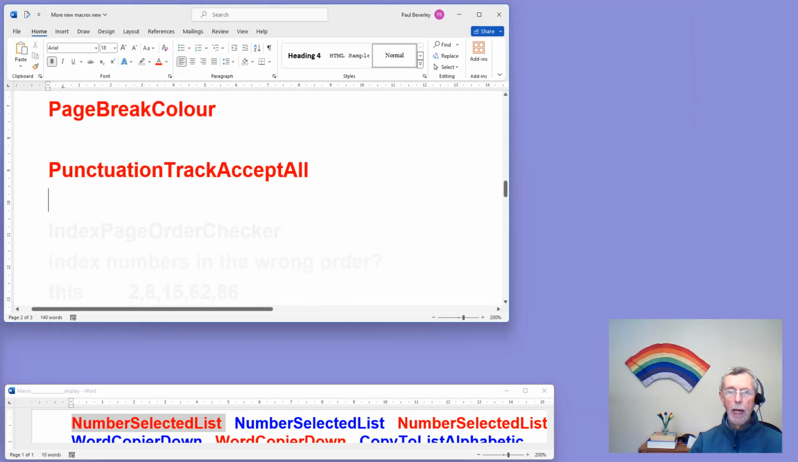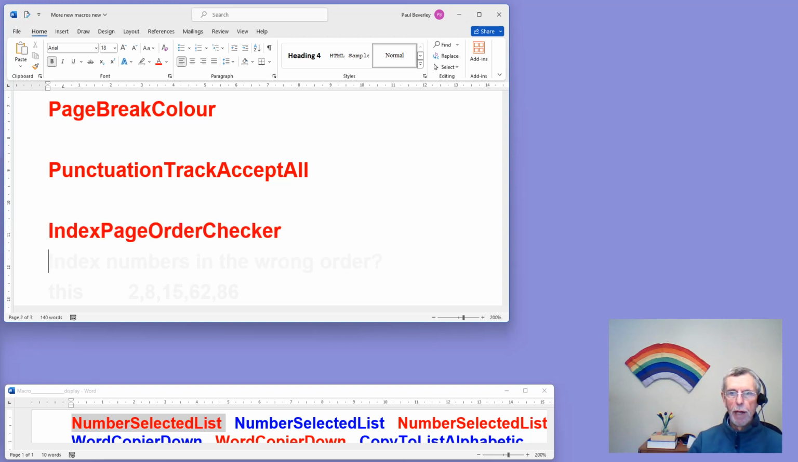Okay. Punctuation track. Excellent. The author said that there were a lot of punctuation changes, but they were happy to go with how the editor was changing them, but she wanted to be able to see the rest of the track changes. So the editor said, well, I will accept the track changes that relate to punctuation, and asked for a macro to do that. So I provided that.